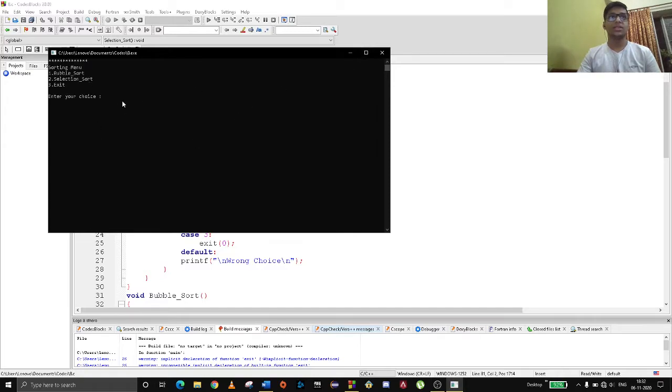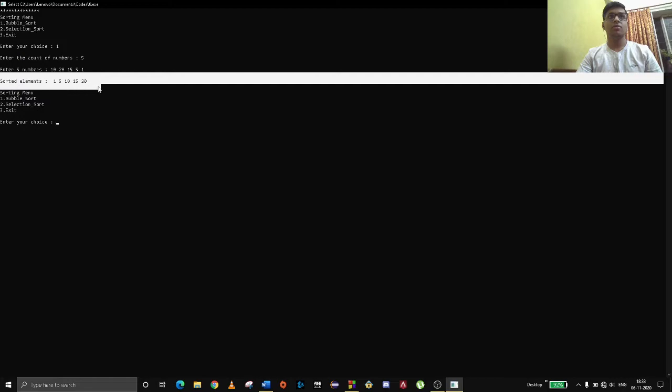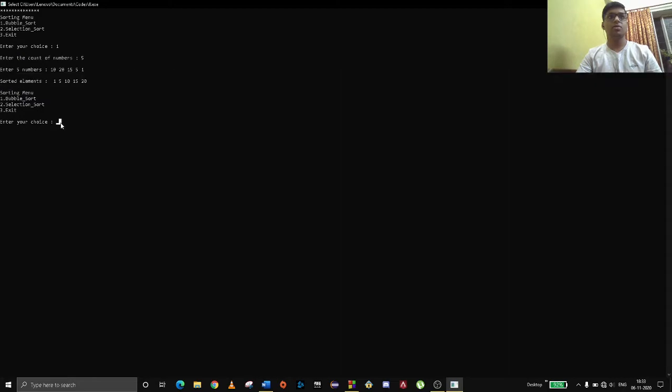You can see it asks to enter your choice. Entering 1, we will implement bubble sort now. Enter the count of numbers: I am taking 5 numbers, that is 10, 20, 15, 5, 1. You can see the sorted elements: 1, 5, 10, 15, 20. Now I'm going to try 2, that is selection sort.